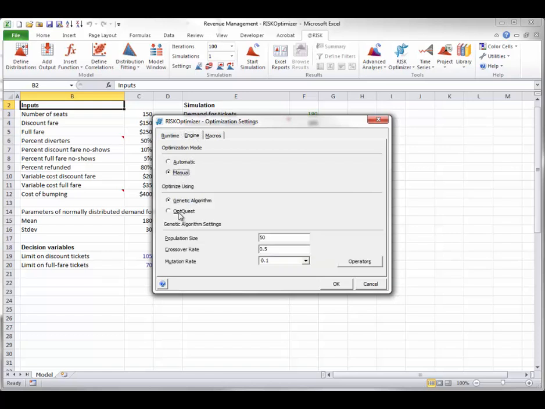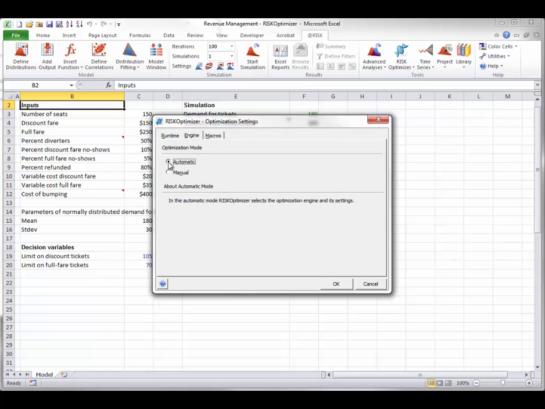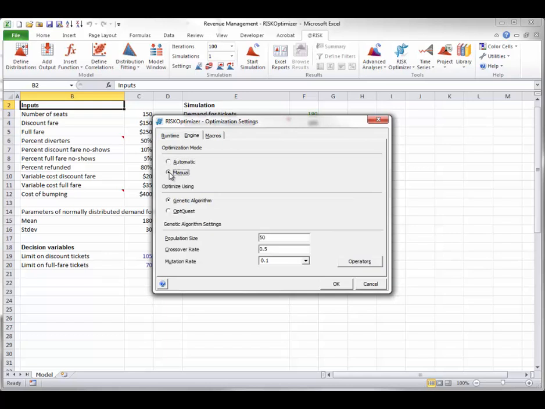Here you see them. The OptQuest algorithm is new to @RISK 6.0, and it is often superior to the genetic algorithm in terms of speed. If you select Automatic, the default option, RiskOptimizer will choose the algorithm that it thinks is best for your particular model. You can override this automatic choice, as shown, but you should understand the options well before doing so. You can read more about these algorithms in the @RISK help files.